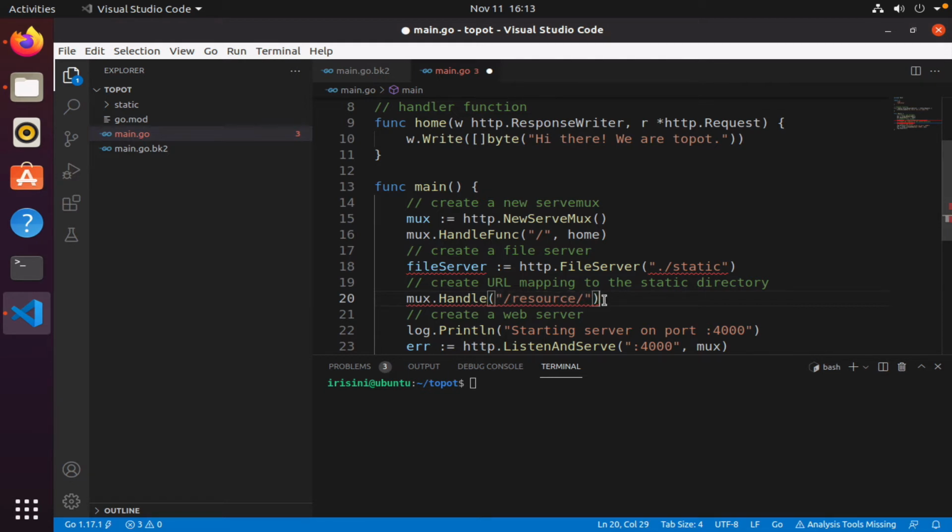Now, there are two types of URLs. This is an example of a subtree URL, whereby you have a forward slash at the end. This simply means that the multiplexer will map anything that begins with resource followed by a forward slash, and anything else could follow, and it will say yes, that's a match. If I have something with no forward slash, it means it's a fixed URL, and the multiplexer will only check for this exact match. For our case, it makes sense to use the forward slash because we might want one of many static files, so the forward slash means anything could follow after. All right, that's straightforward.